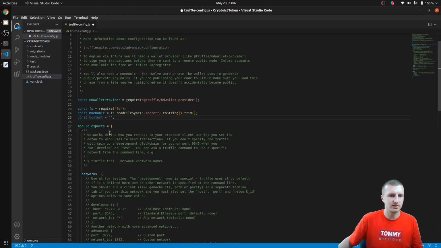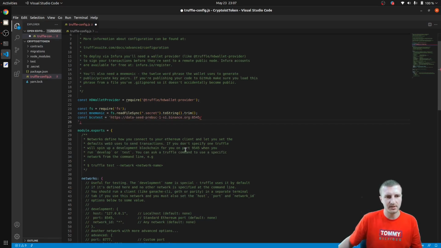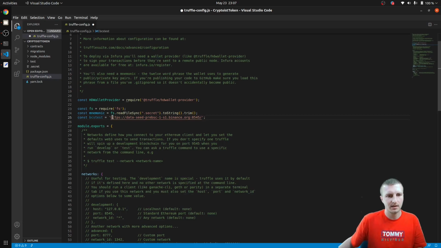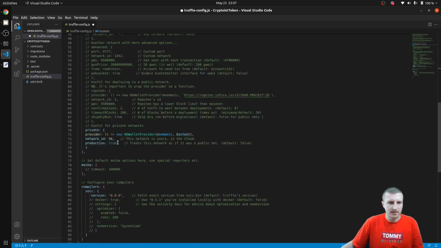So go back to your Truffle config and import the RPC right there. Make sure it's in quotes because it's a string, and go back down to the network ID and change this to 97 because that's the test network ID. Alright, so now we got the right version, we got the RPC in there, and we got the right network ID this time. So now we can go and create our contracts file.